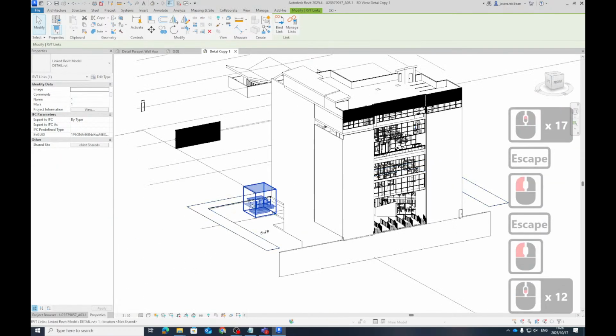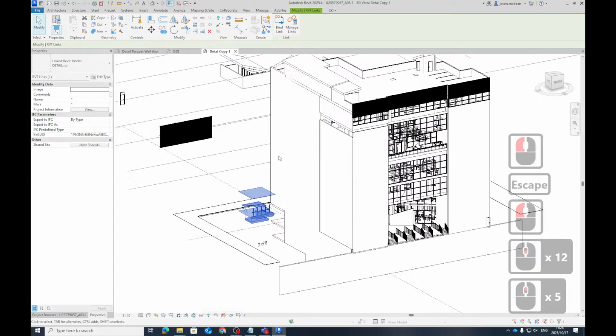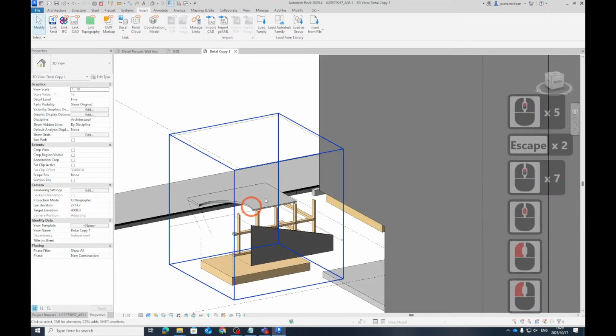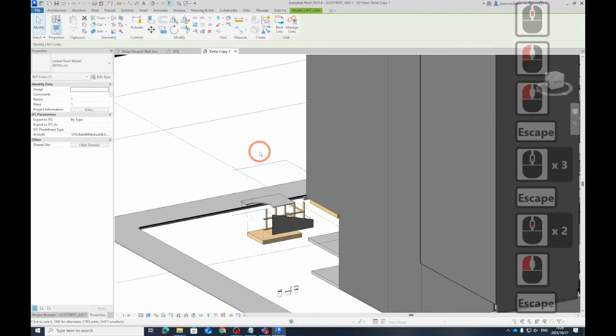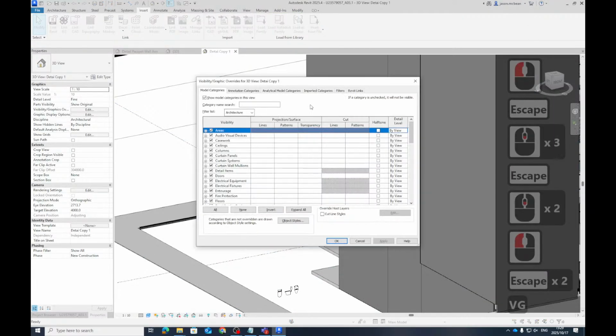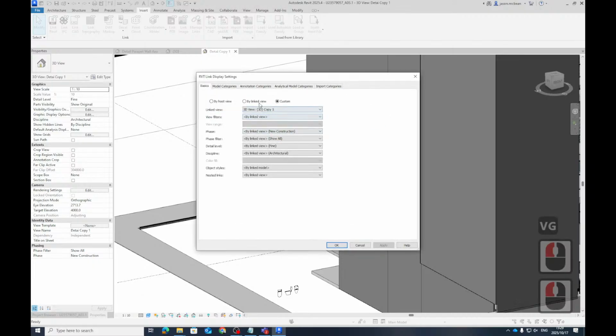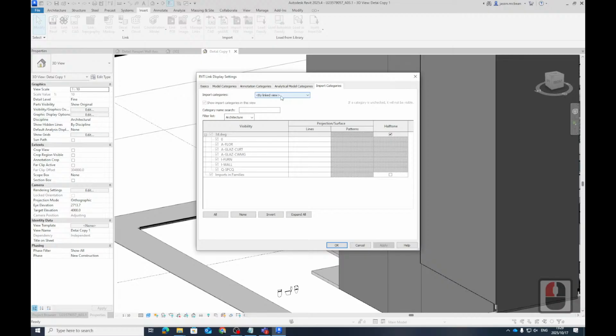So you just isolate this element. Isolate and you hide the rest. Then you're seeing this as you would see it. Okay, then you go to VG, Revit links. Custom, I just want to make sure detail, discipline, by link model, by link view. Yeah, it should be showing that view exactly the way it should be.